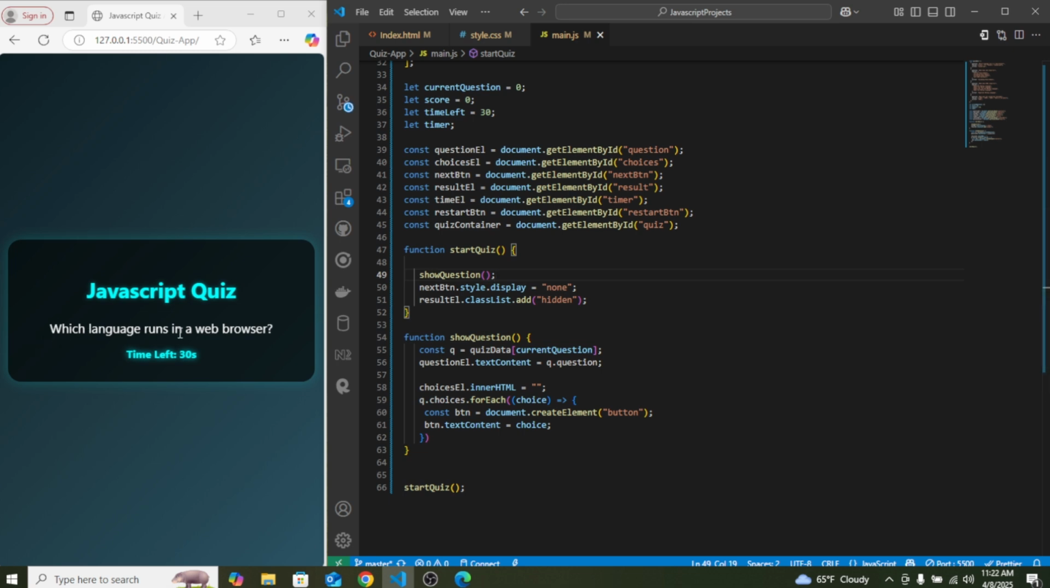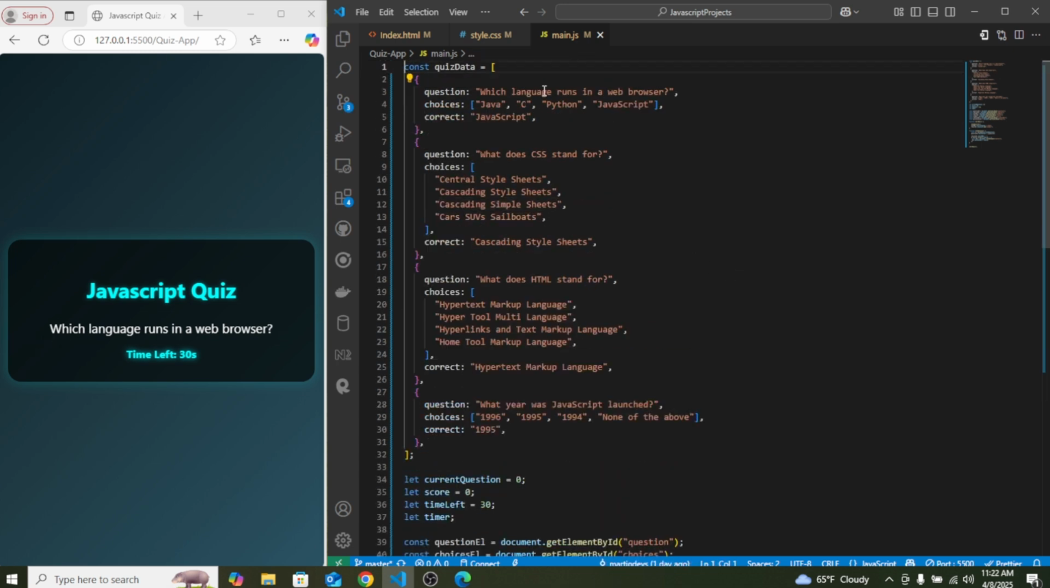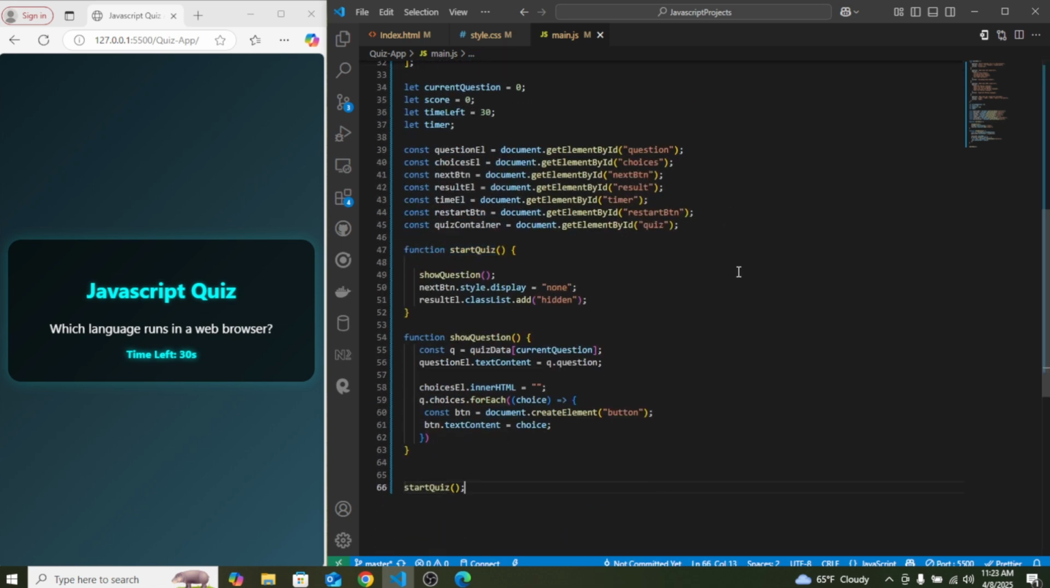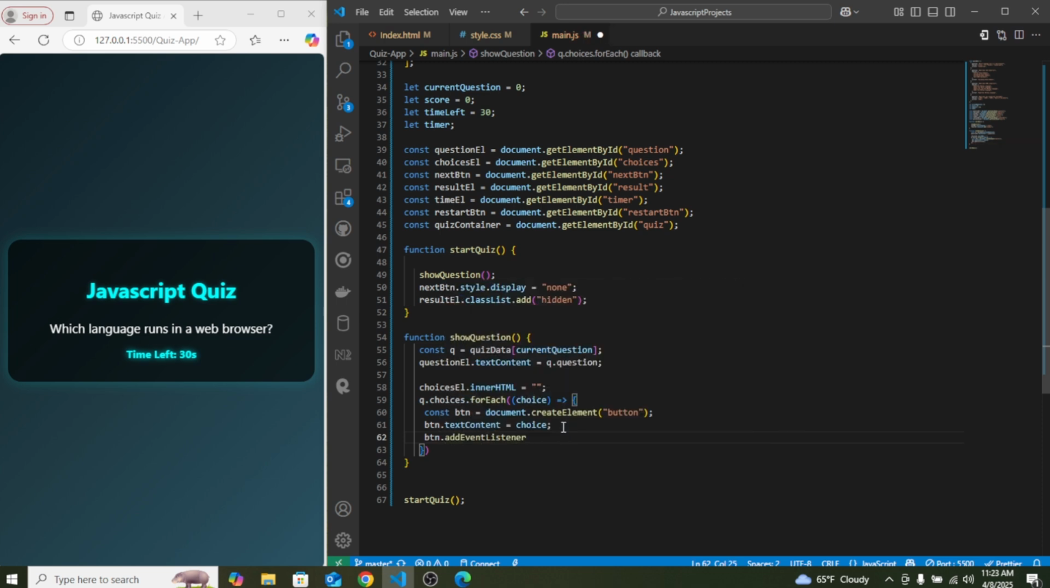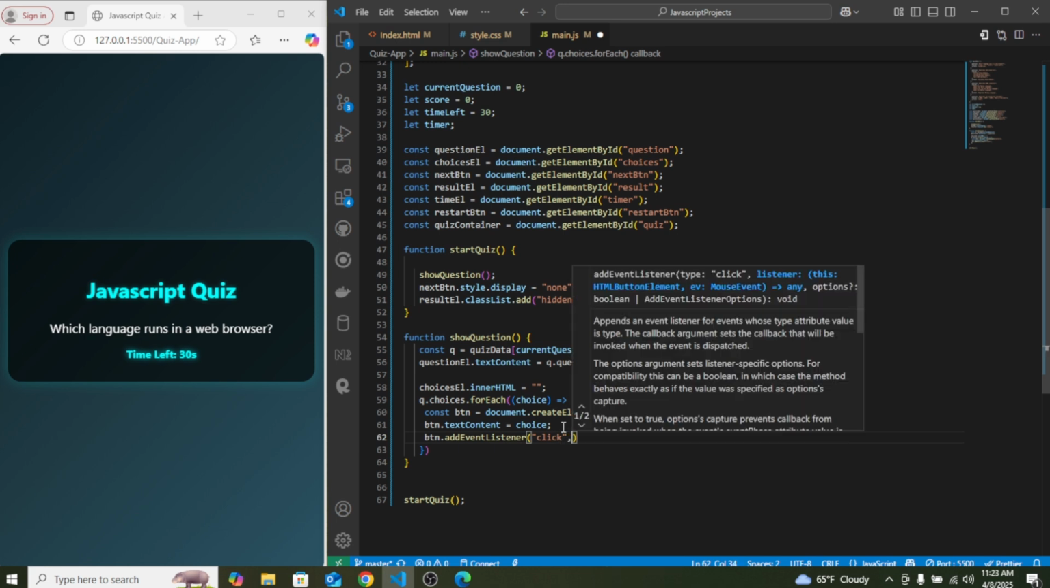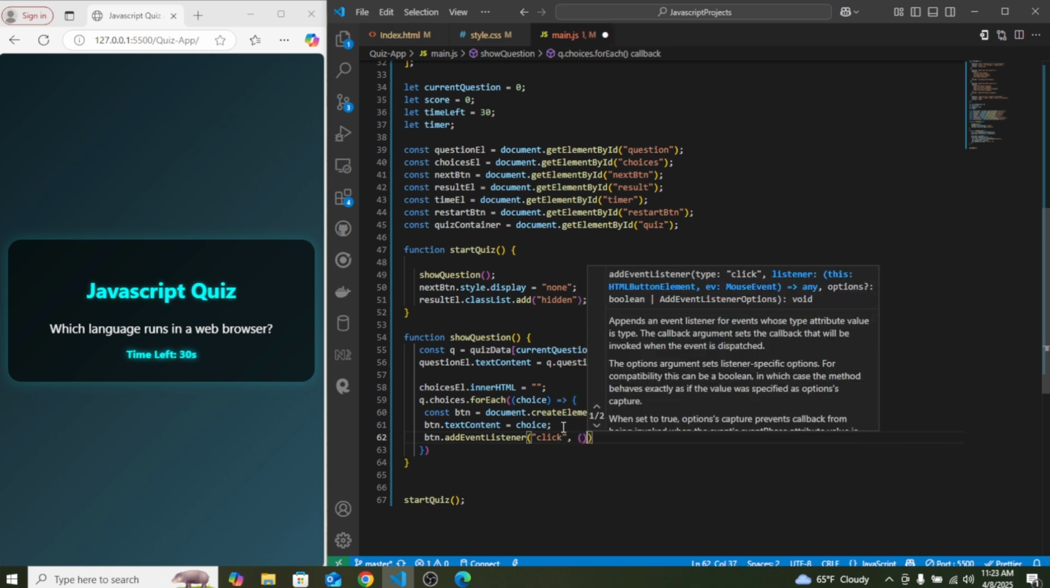See, now we can see the first question, and that is actually coming from the array up here. So it says here which language runs in the web browser. That's what it's doing. But that's not everything. So we still got to add more things. So let's do btn, and let's go ahead and add an event listener. And inside there, let's do a click event, so that the change can take place.